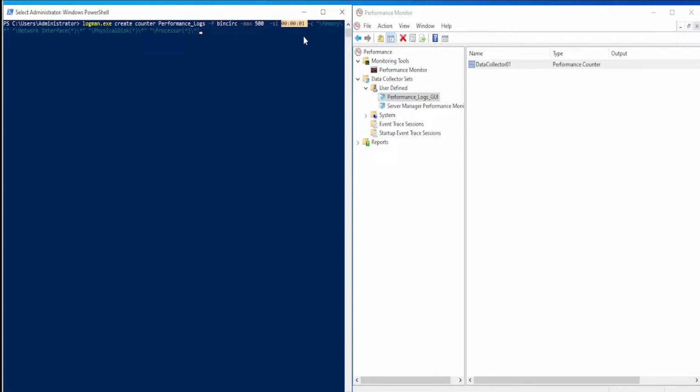And finally, the dash C parameter or switch is used to indicate which counters will be included. This should be enclosed in quotation marks and separated by a space. You can use an asterisk as a wildcard to specify all of the instances. For example, in this command, we'll be collecting all of the memory counters, also all of the network interface counters for all of the network cards in the system, all of the physical disk counters for all of the physical disks, and all of the processor counters for all of the system's CPUs.